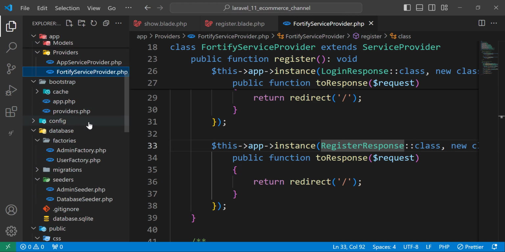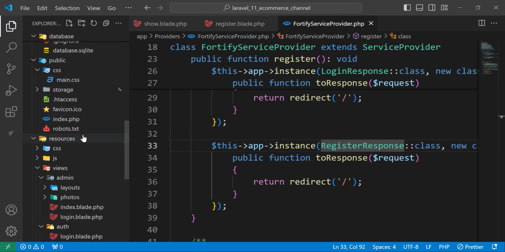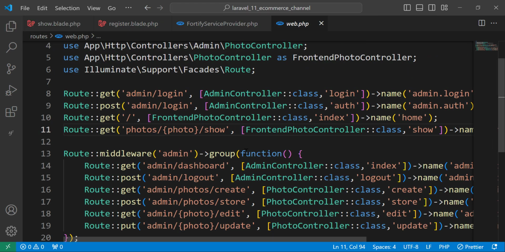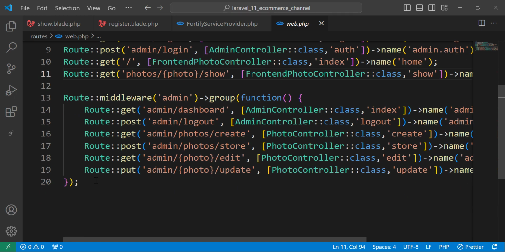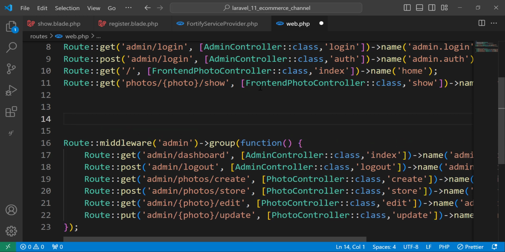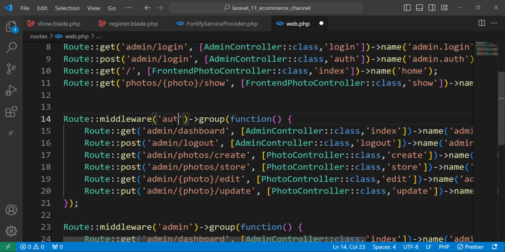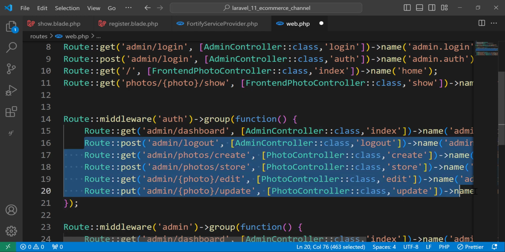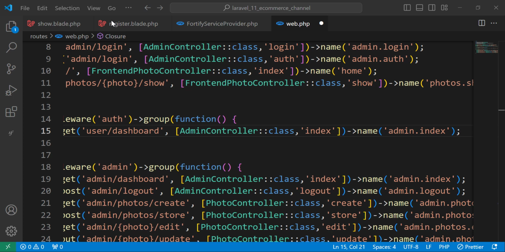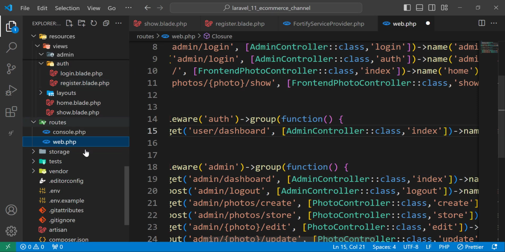Here inside the routes, we did not define the route which is user dashboard. So where is it? Here, this one is for the admin. Let's copy and paste, so we will have the same thing. Here we need to change the middleware to auth, and let's remove everything from here and add not admin dashboard but user dashboard, and it will take us to a view that we will add now.